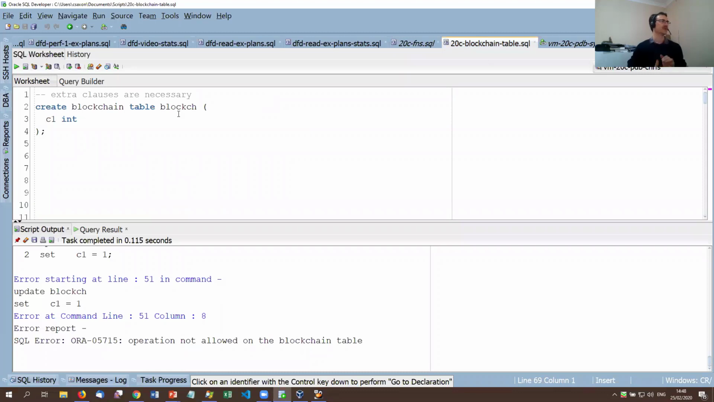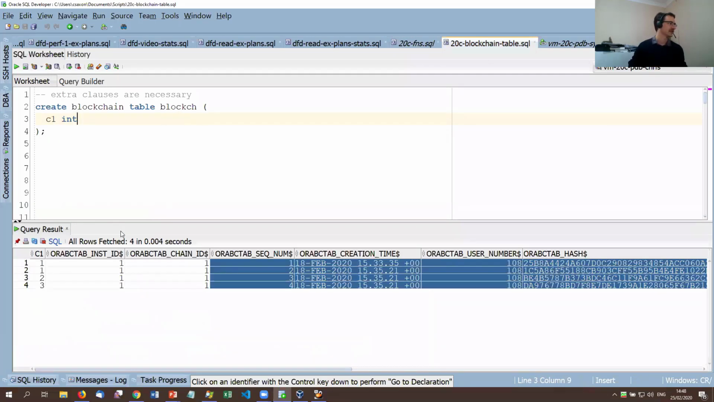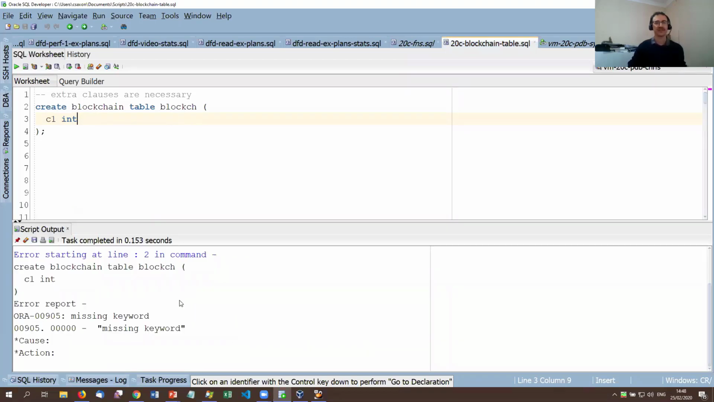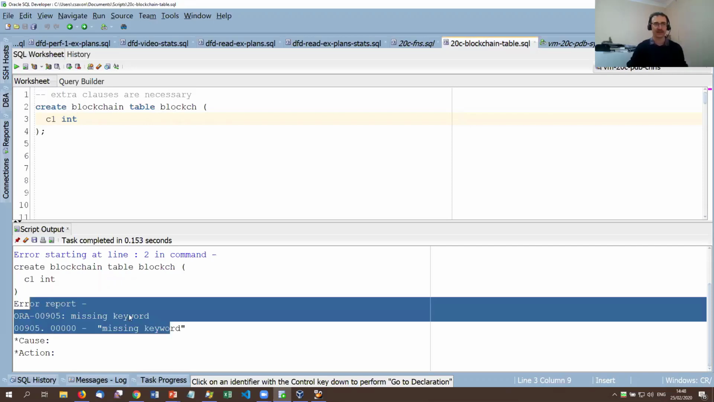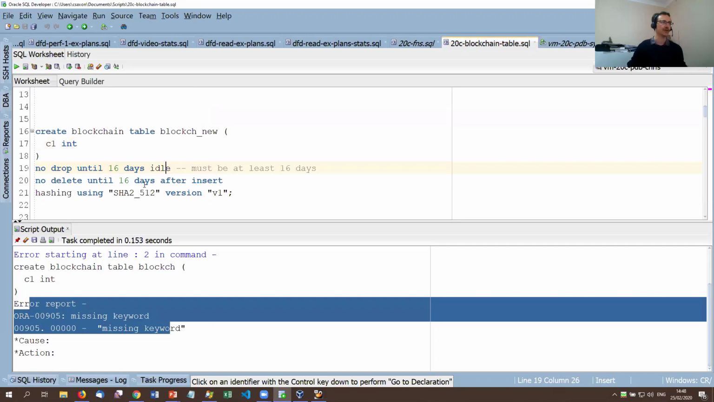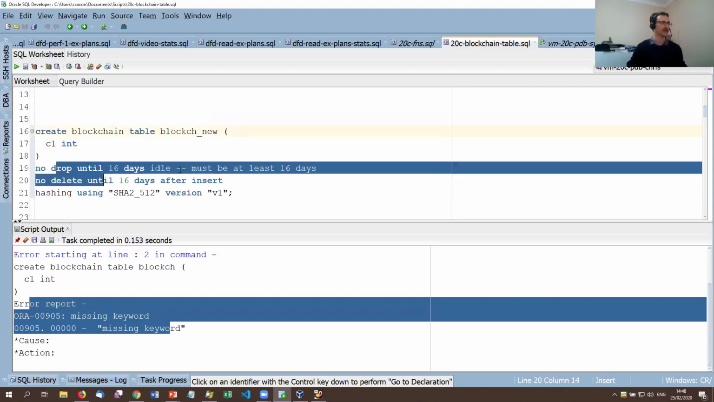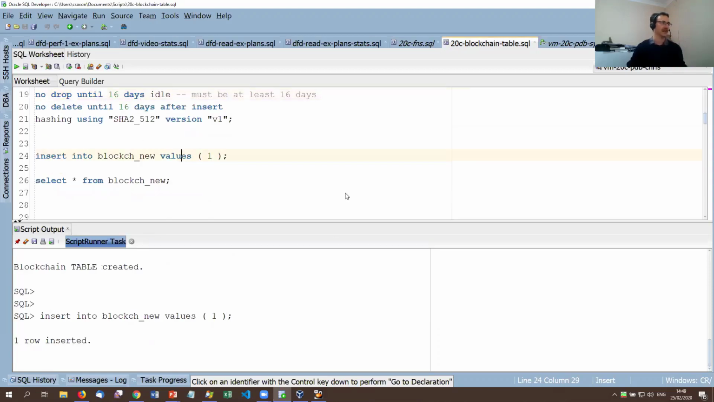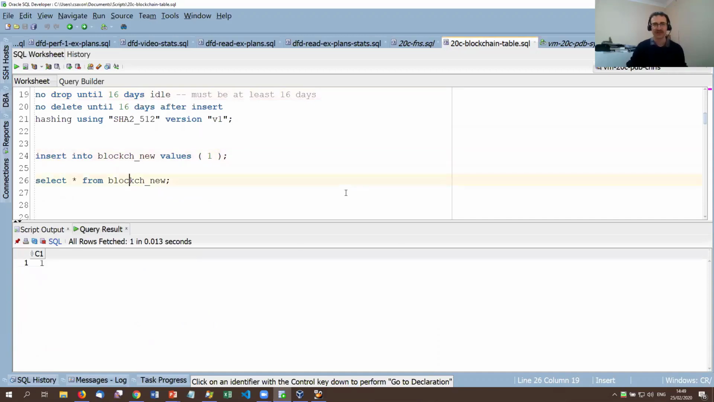All right, so blockchain. Let's get rid of some of this stuff to start with. Okay, there we go. So as I said, you try and create the table. You've got to have those three additional clauses: no delete, no drop, and a hashing. You have to define those to create a blockchain table. Otherwise, you'll get an exception. So let's create a new blockchain table, no drop for 16 days, and so on and so forth. There we go. I've now got a new blockchain table in the database. I can stick some values in there, and there we go. I can query it just like a regular table.